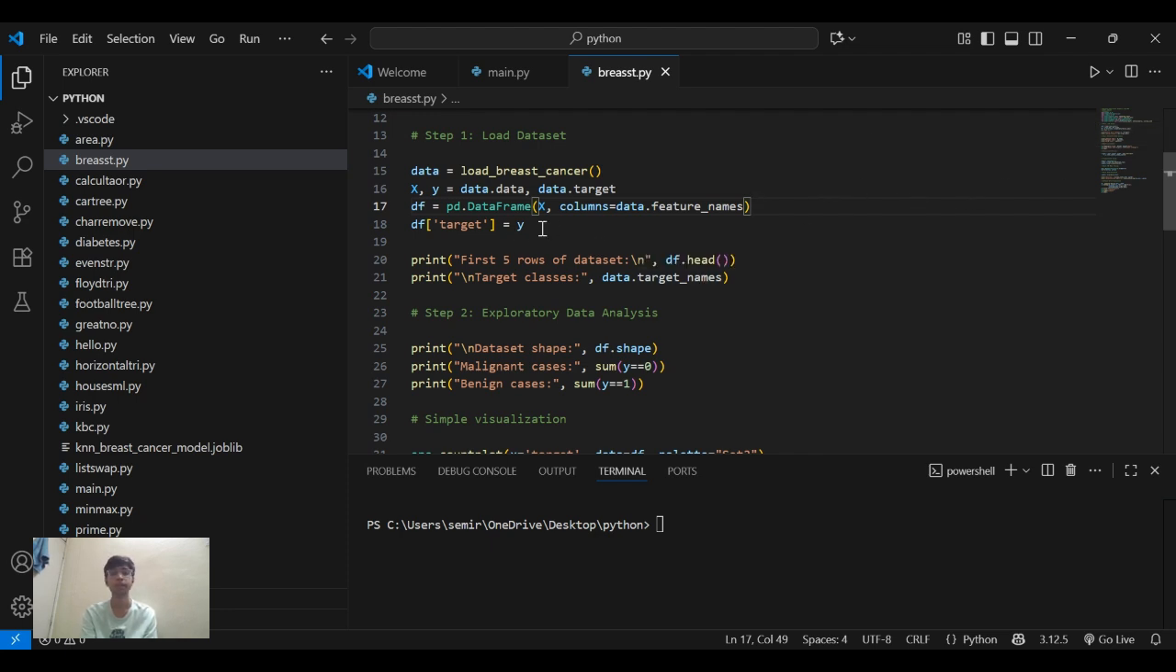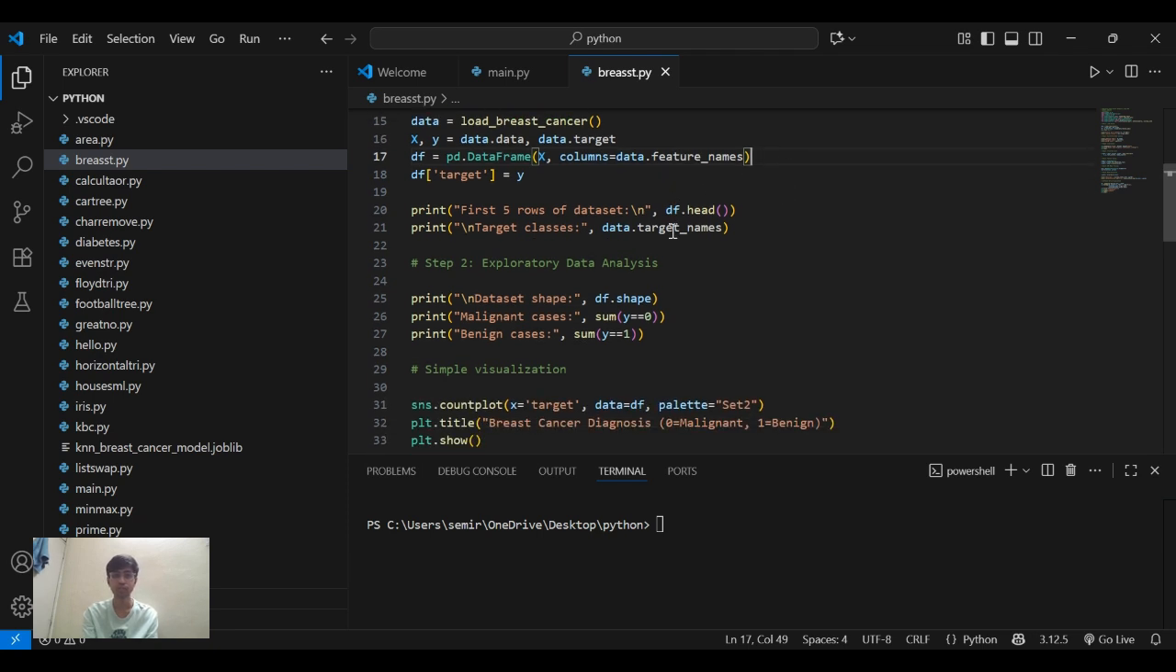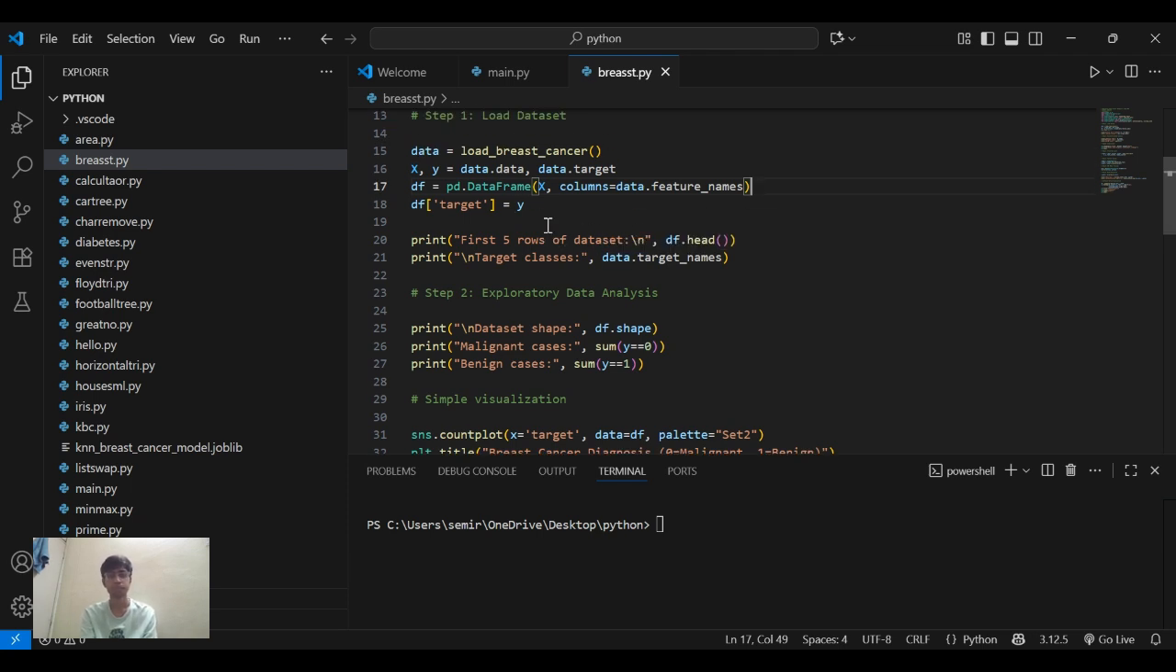The target column contains whether it is malignant or benign, and here we have just printed the first five rows and the target classes. So basically we have till now created a data frame and a matrix, you can say, which has organized our data set in columns and rows, samples and features, and the last feature is our main output, also known as the target.